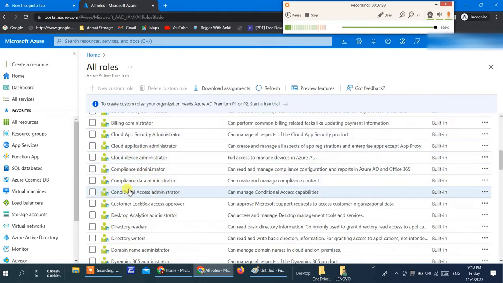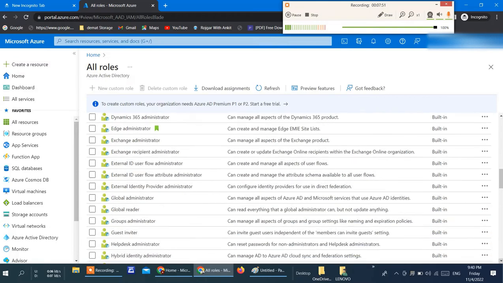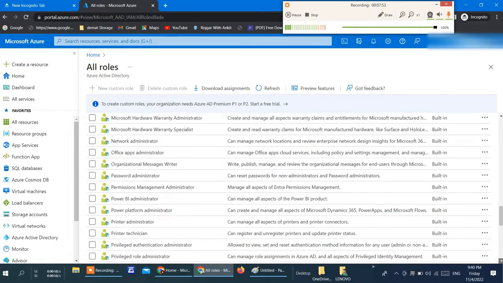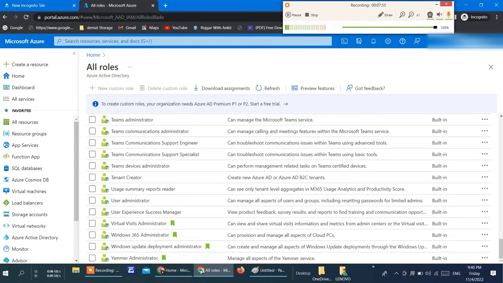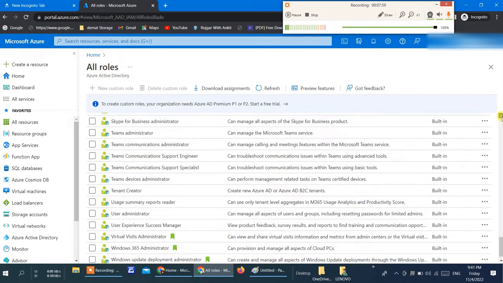Compliance administrator, compliance data administrator, conditional access administrator, directory readers. If you want to give a user a role to read documents only, you can give that access, and there is also directory writers and domain name administrator. So these are the roles that you can give to your users. Any object can be given these roles. A lot of roles are available here, and you can also make a customized role.